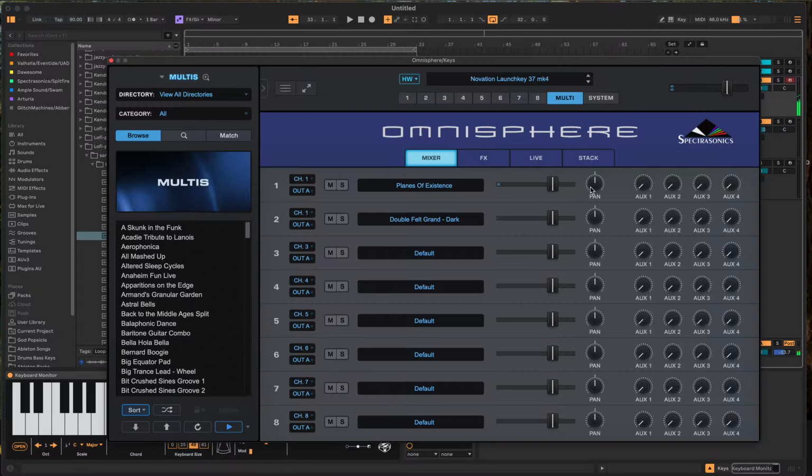and then you can adjust how much of one is going where and which aux you want it to go to. But let's say you want this to be a little less. Maybe we put it at least. That's the mixer portion of it.